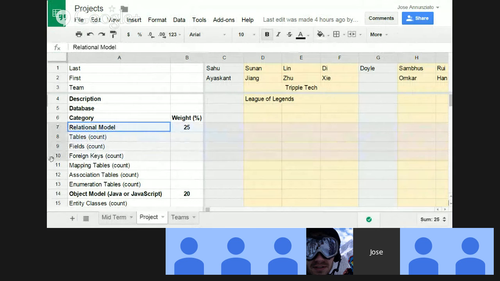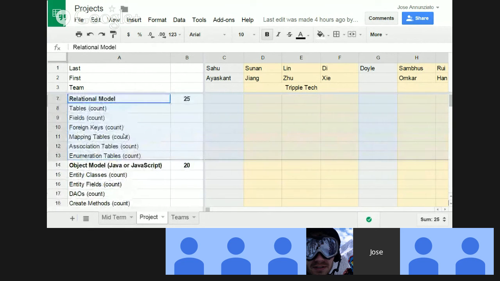Obviously, the relational model, whether you used MongoDB or you used a relational model, is mandatory. You need to have tables or collections, fields or attributes, foreign keys. Depending on whether you use MongoDB or a relational model, this might be a little bit different. So that's mandatory.